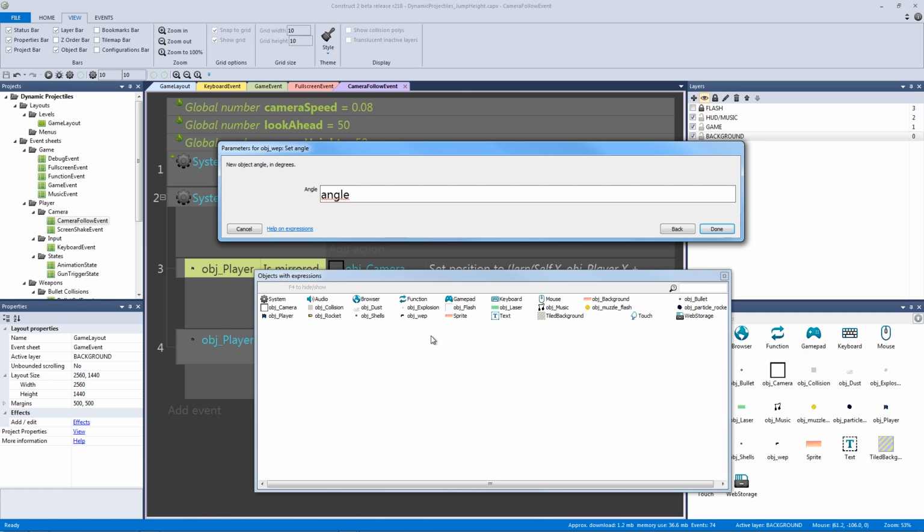So we're going to say angle, and we want to pick 4 positions. The first position is our starting point, so we want to start from object weapon.x. Then we want object weapon.y, and then the next point for our angle to be set between is our mouse.x and our mouse.y.